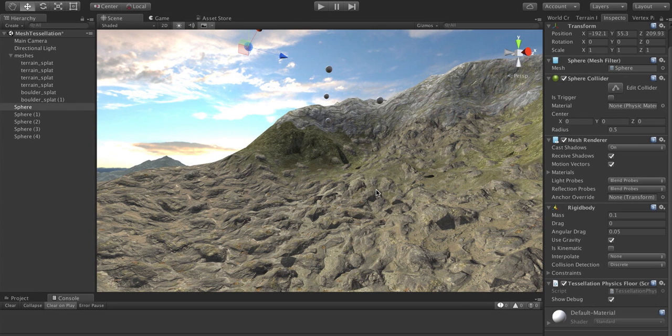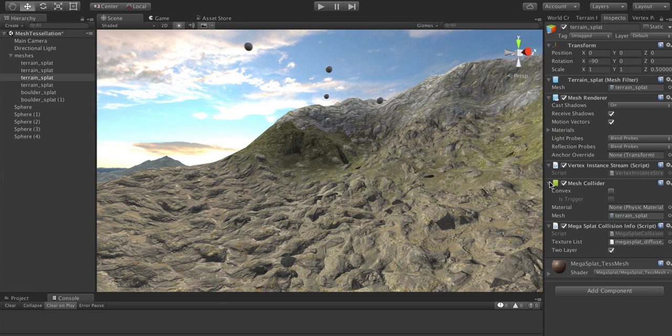Basically, to set this up, there's a few things you need to do. One is that on your terrain, you add the MegaSplat's collision info script, and you give it a texture list. So this script allows you to query a collision and get which texture you've hit. It also allows you to get the physics offset for the tessellation. And in this case, because I'm using a two-layer shader, you need two-layer turned on.